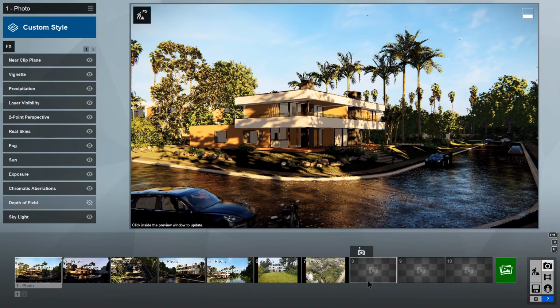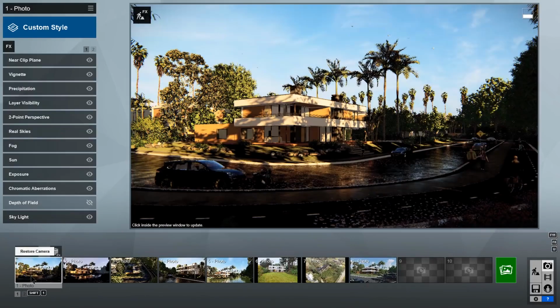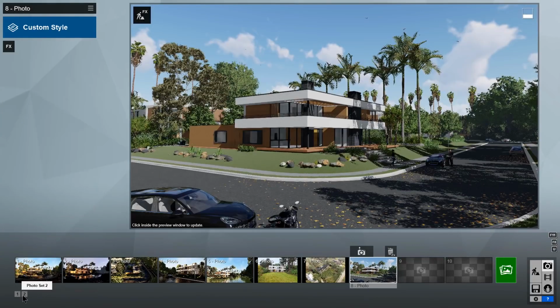You can save camera locations by clicking the Store Camera button above each camera slot. Clicking on any stored camera takes you back to that spot in your scene. The numbers below get you access to additional photo sets. There's room for 100 shots.